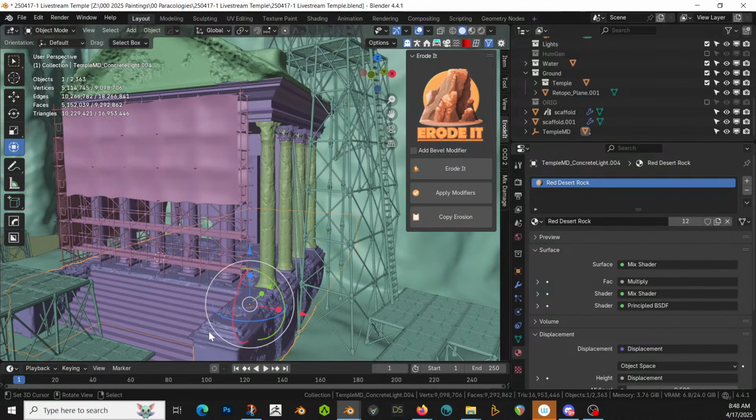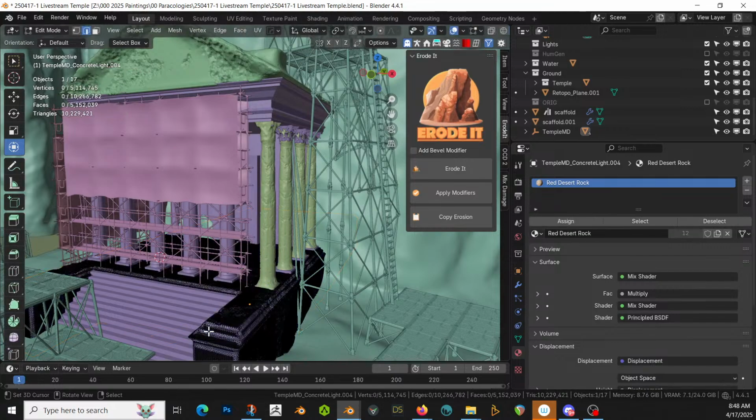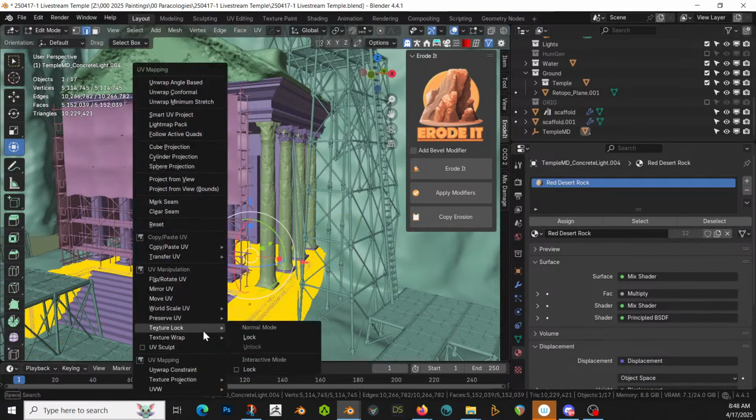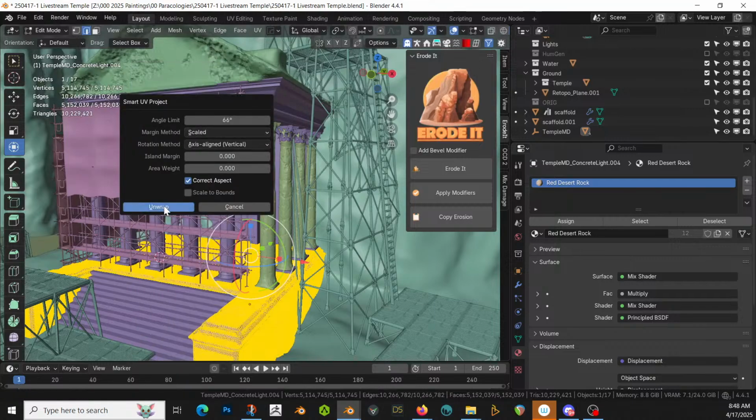This one, tab. A. Smart UV project. Unwrap.